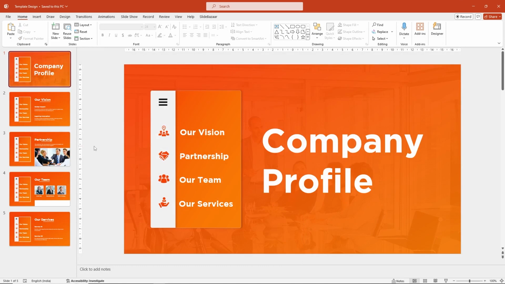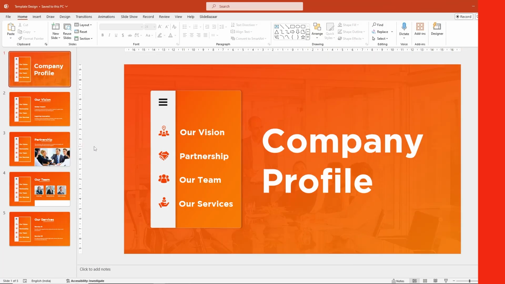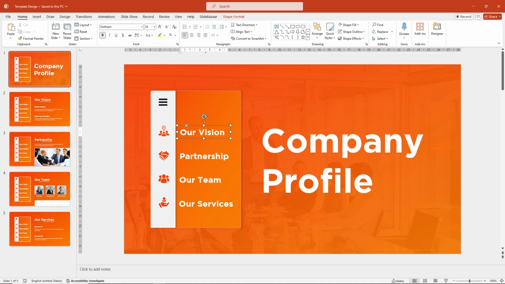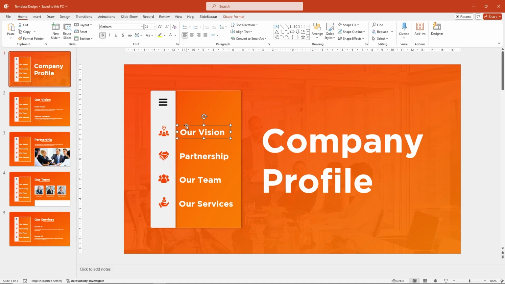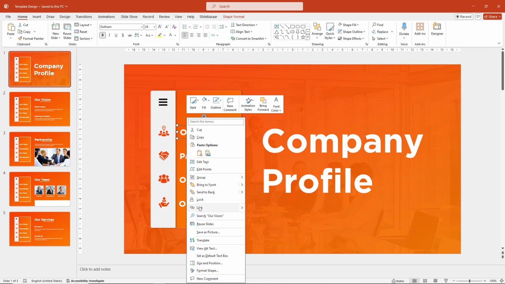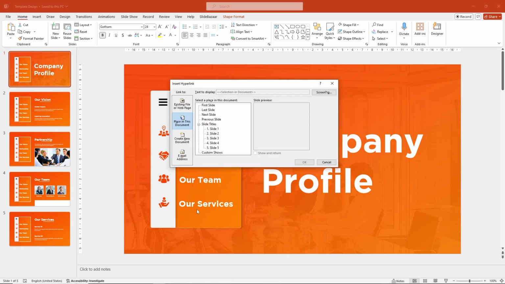Now let's convert the menu you've just created into hyperlinks. Each shape, image or text should link to a specific place in your PowerPoint document. Right-click on the menu item and select Link, or just press Ctrl K. A dialog box titled Insert Hyperlink will appear.